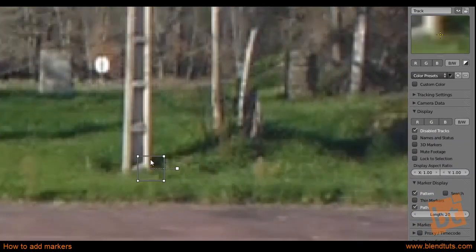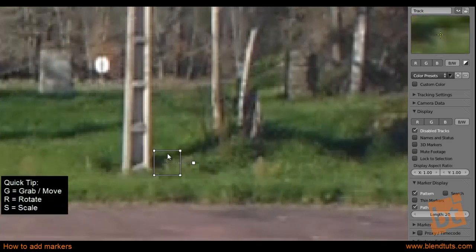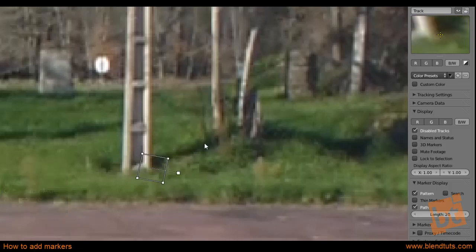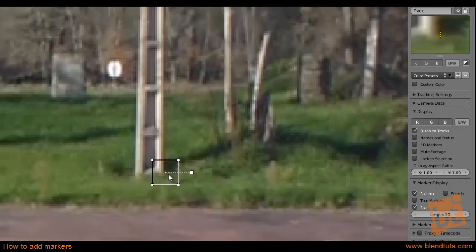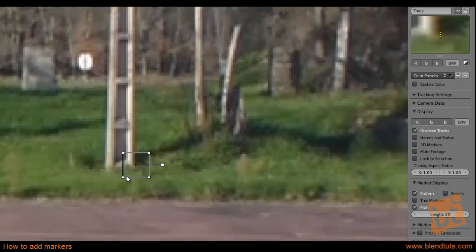Now, let's see some controls for the markers. How do we move the markers? We can just press G, as in everything in Blender, to move. We can press R to rotate it. Then I will explain why this is for. And we can press S to scale it up or down. Alternatively, we can also click here on this marker and just drag. Escape to cancel. Okay, so here we have this pattern.